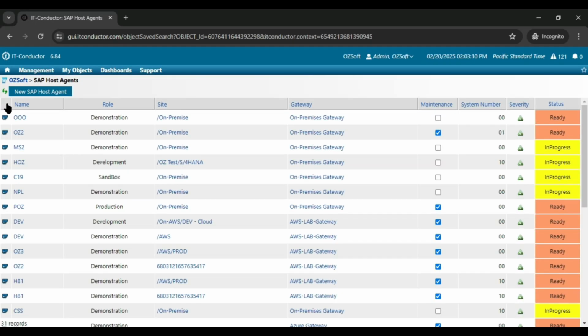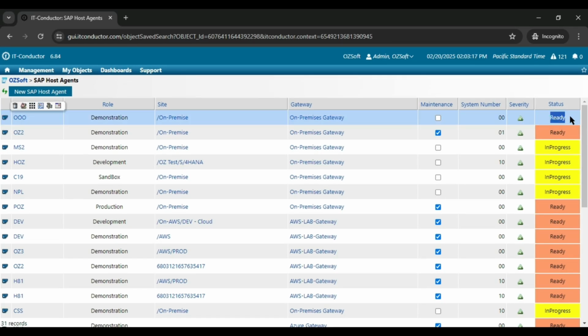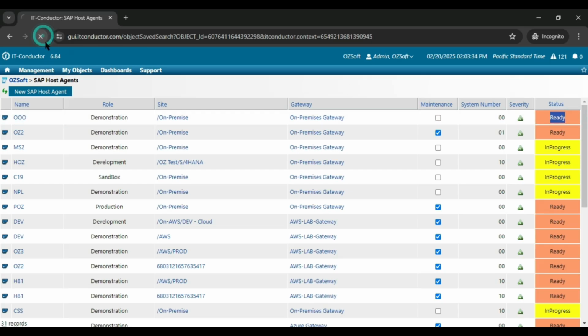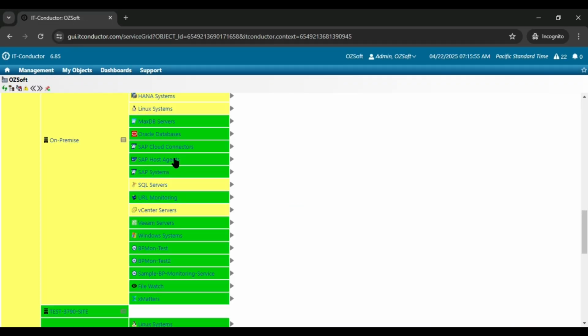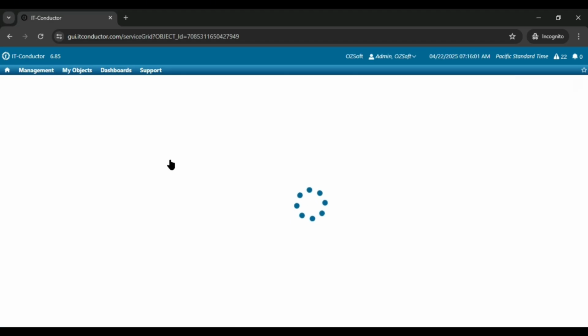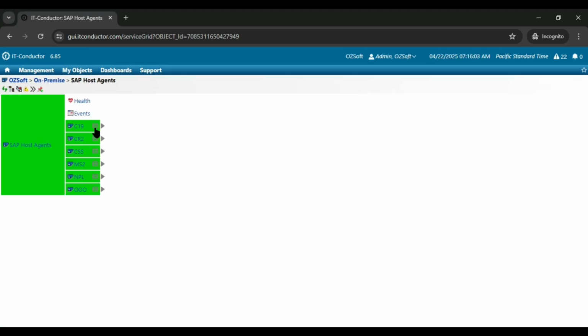Let's do a quick check to see if the agent was added to the SAP Host Agents Actions panel. From here, you can check the status. It will remain on ready for a few minutes, and if everything is configured correctly, the status will change to in progress. Now, let's verify if the system was added under the SAP host agents node in the service grid. Please note that it takes approximately 5 to 15 minutes for the system to appear here.